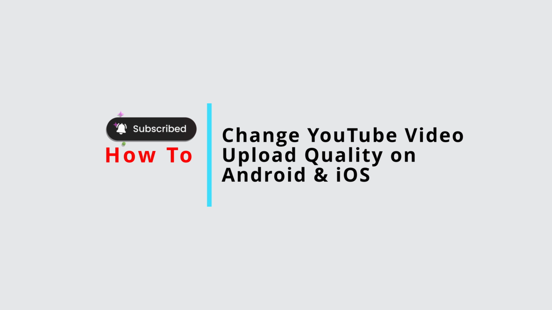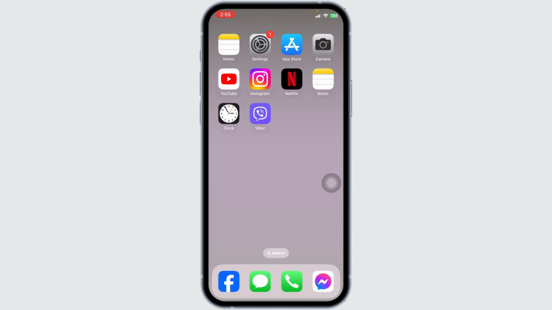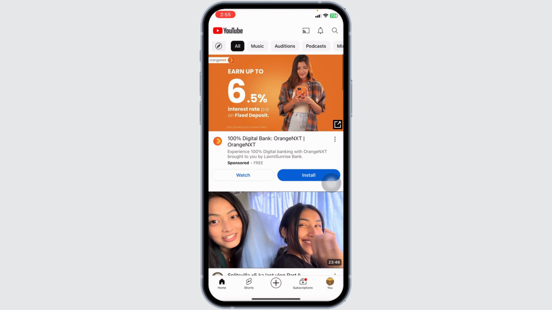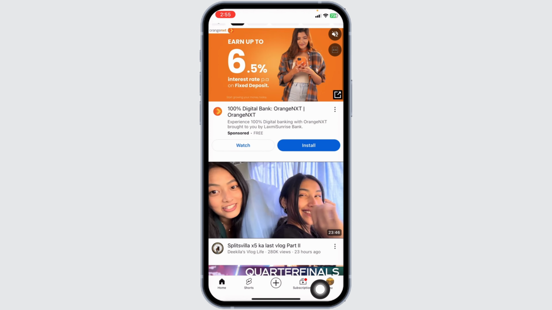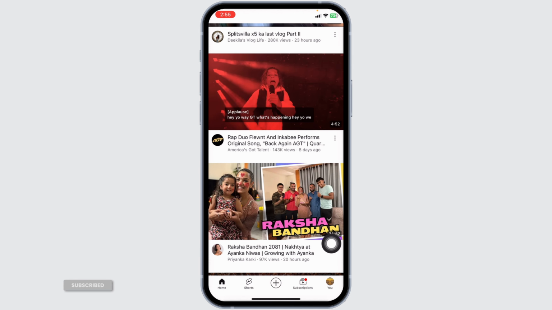How to change YouTube video quality on Android and iOS. Let's get started. Launch your YouTube. You will land on the home page. Now at the bottom you're gonna find an option. Navigate to the option of View.